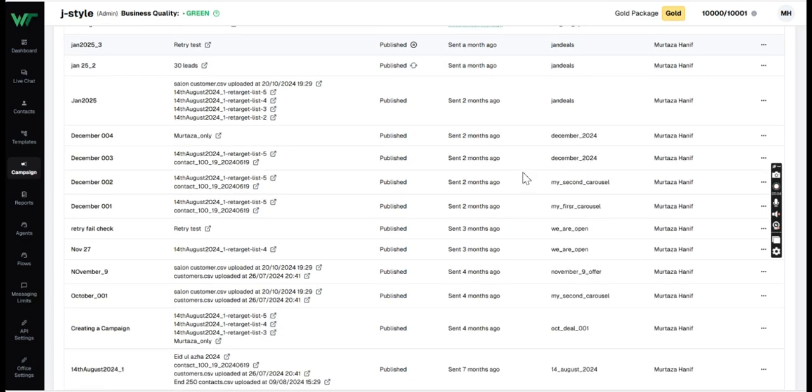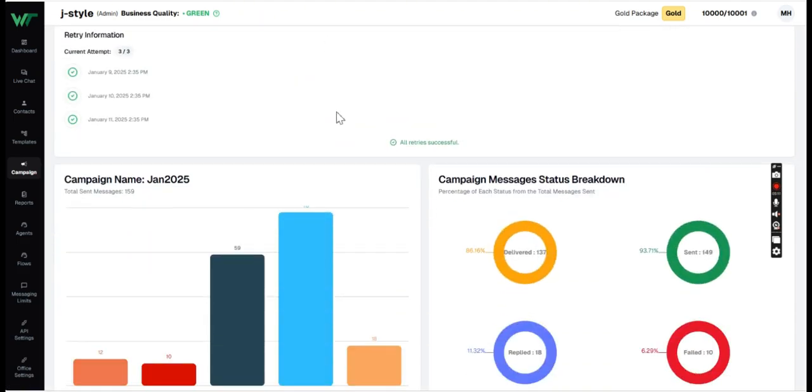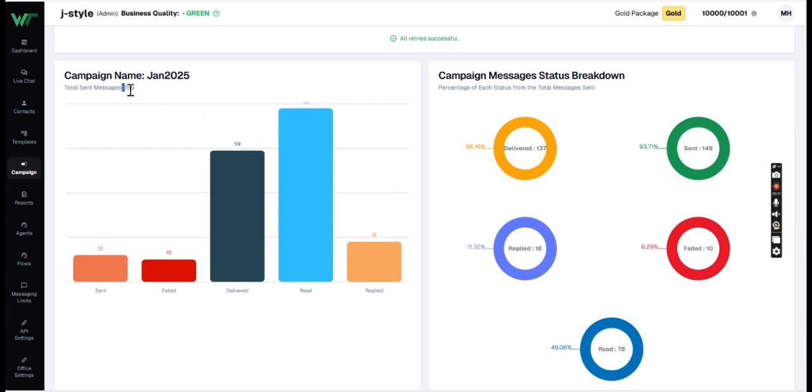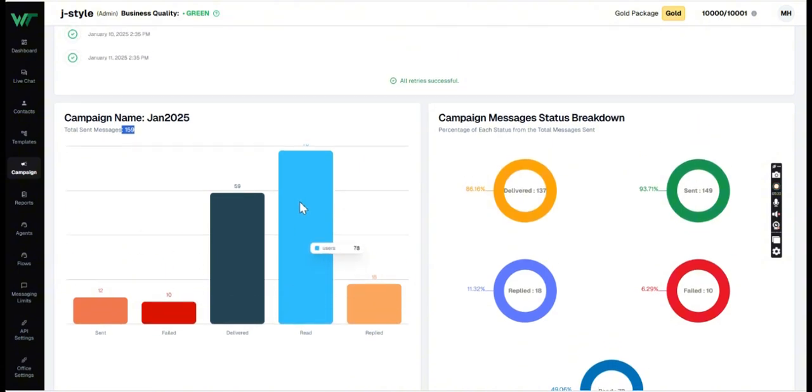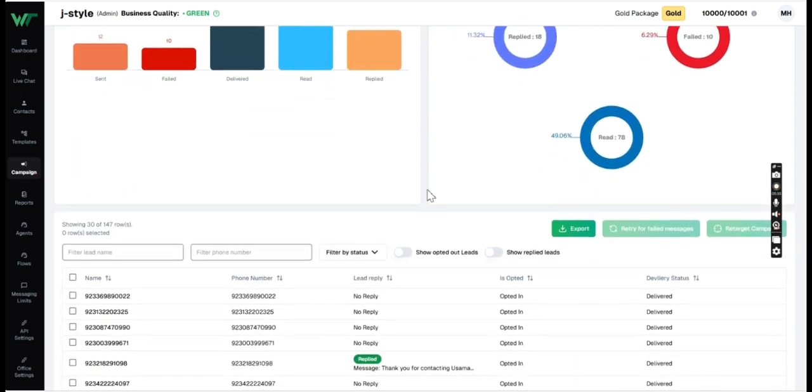What will happen once the campaign is published? You can click on the campaign and see view. Over here, you have some statistics. It shows 159 messages have been sent and 18 messages have been replied to. Read messages are 78, delivered are 59, 10 have failed and 12 are still pending on the user's client, whether their mobile is not on or they are unreachable.